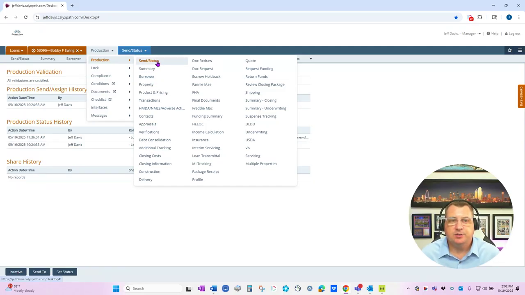So the first production screen is Send Status. Now this is going to show you the loan journey visibility, showing the loan going from status to status, the loan going from department to department, when the loan was sent to the department, when the loan picked it up, who's currently working on it right now, have they started working on it? That's all tracked down to the hour, minute, and second on the Send Status screen.